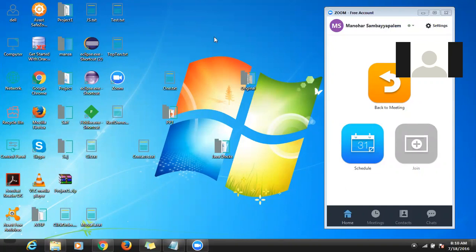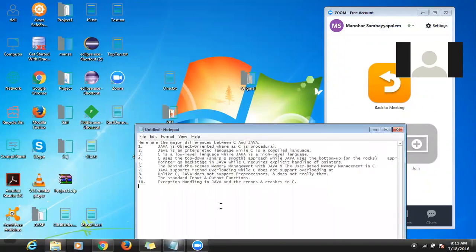Before starting, there are almost 10 features, some 10 differences. I just made a list so that it's easy to finish in one shot. First, we are going to start with Java. The first difference I'm going to tell you is Java is object oriented and C is procedural. Right now you will not understand 100% what object oriented and procedural mean.